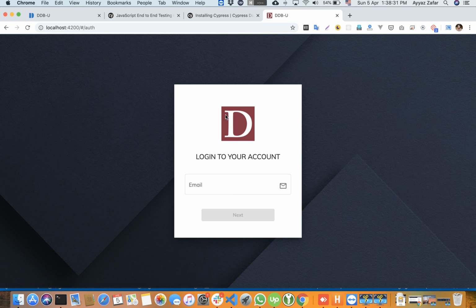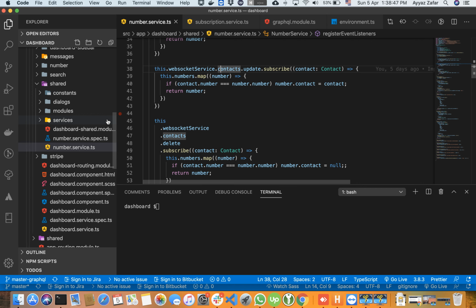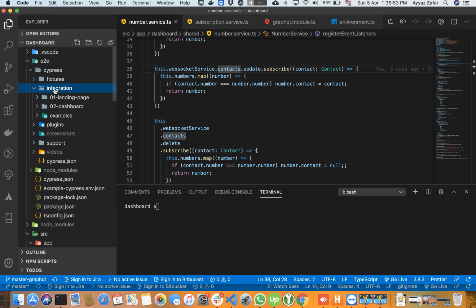I want to test the same feature with the help of end-to-end testing and Cypress. So let's do that step by step. So let's look at the file structure for the client connect again. So here the integration, you can see the folder structure that I have created.